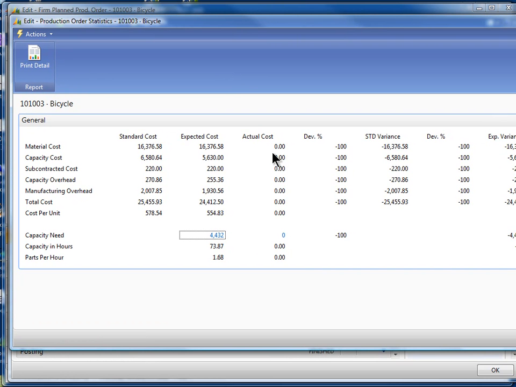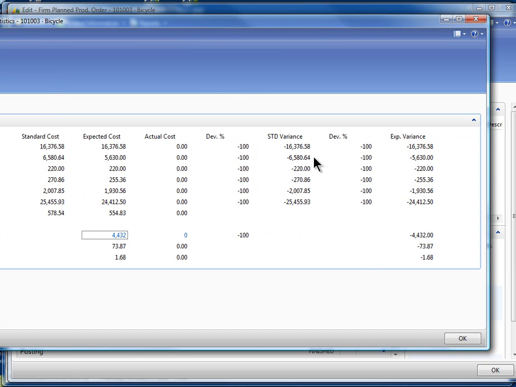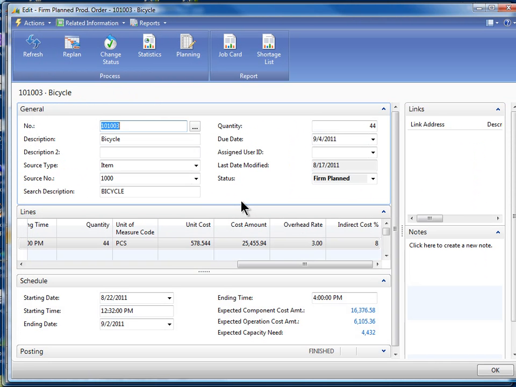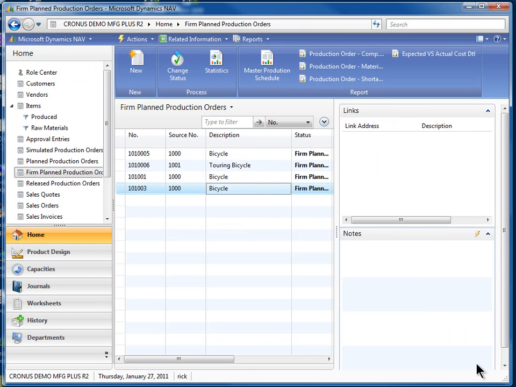There is no actual cost yet because I haven't produced any, and so the variance to that expected is basically the same amount. So that's the statistics on that production order before we even start work on it, but it's in the system, and from this point forward you would pretty much carry out the normal workflow within NAV, and I'm not going to go through that training here. That's available certainly in our other classes.